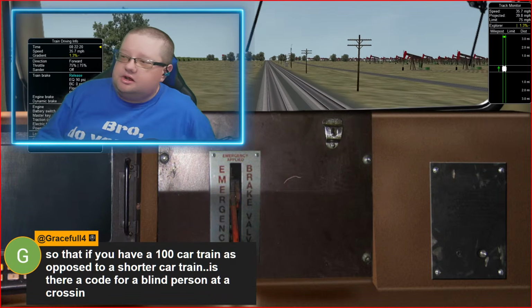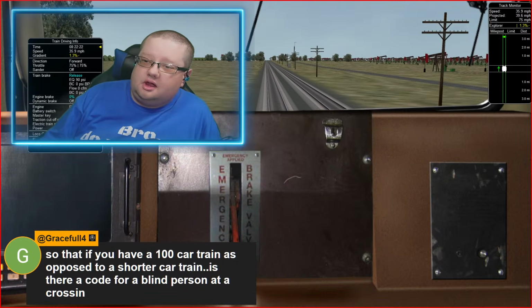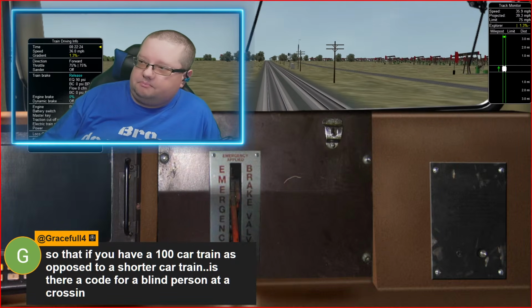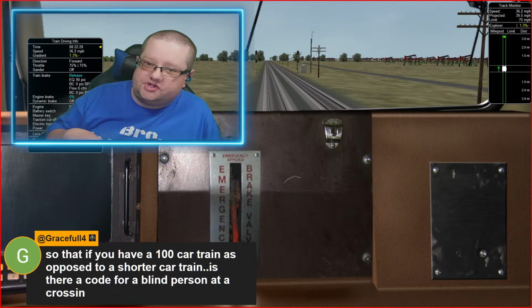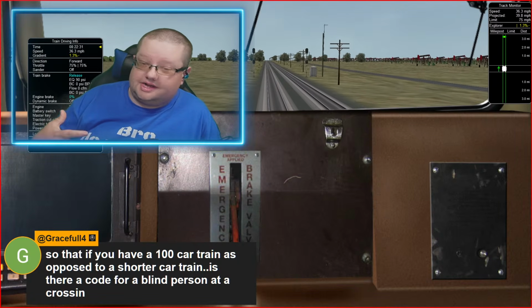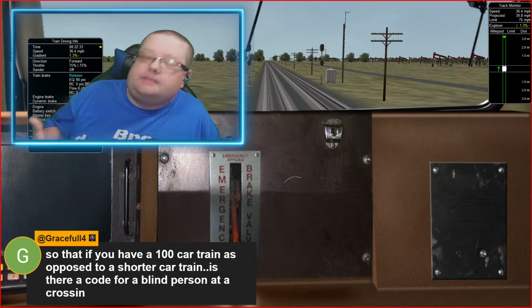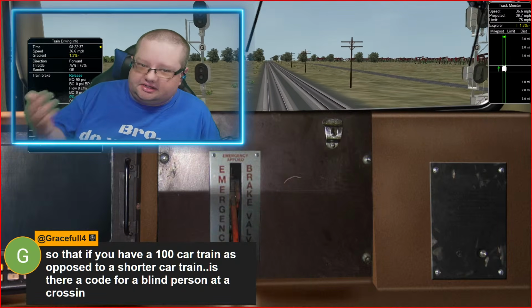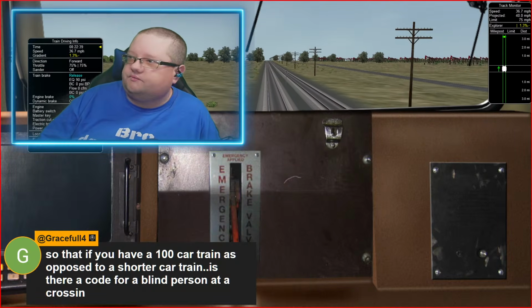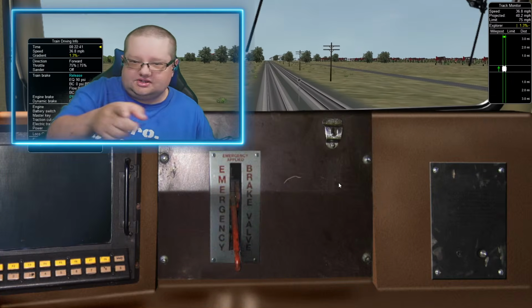No, there is no code for that at all, Graceful. What blind people would do is they would wait to feel the rumble stop, or if they're at a grade crossing where you should legally be crossing, they wait until the bell stops ringing and the gates go up, because you can figure that out. Alright, so whistle marker.